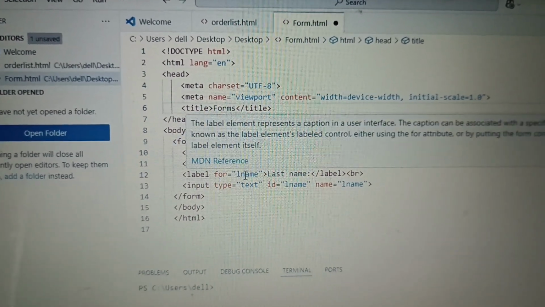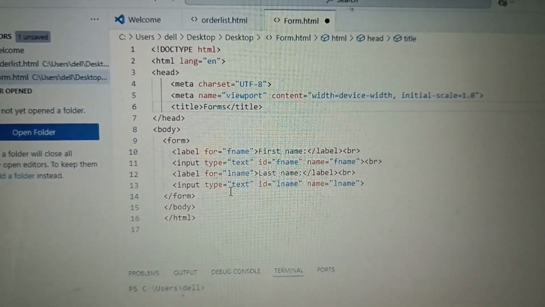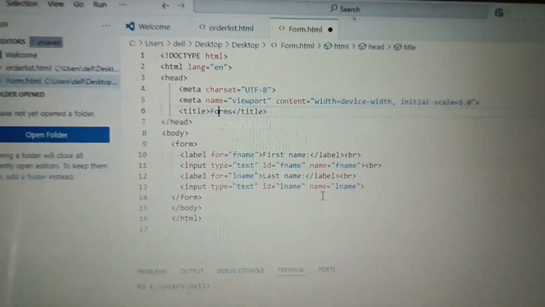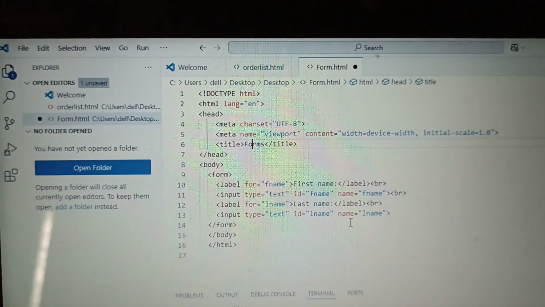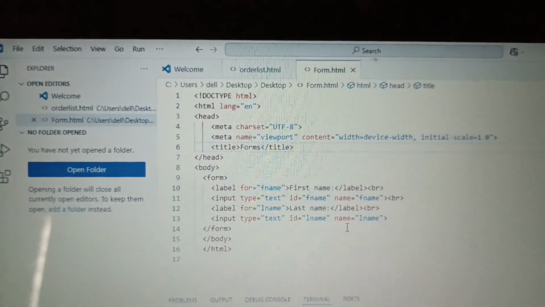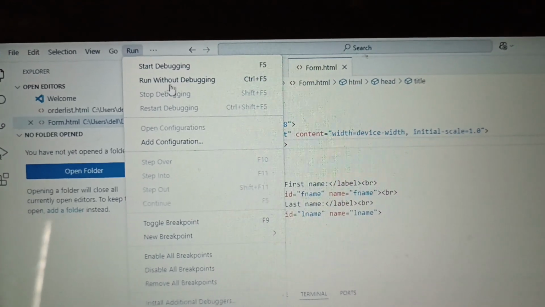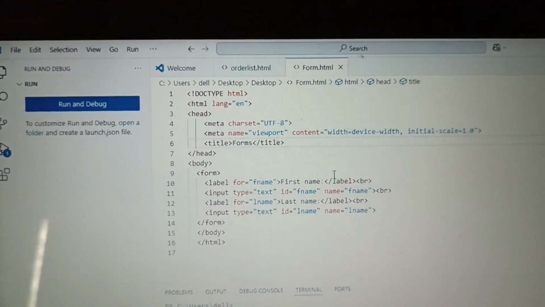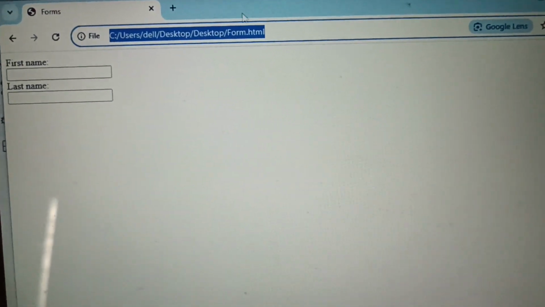Then next we have again last name, input type equals to text, id equals to last name. That's it. Okay, whatever changes you make, always remember to click Control S, means the save button, then run without debugging. Here is your output.